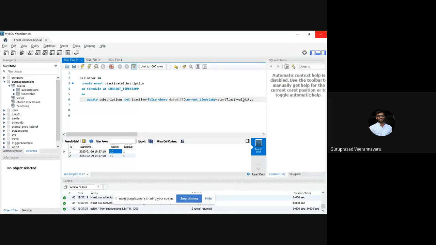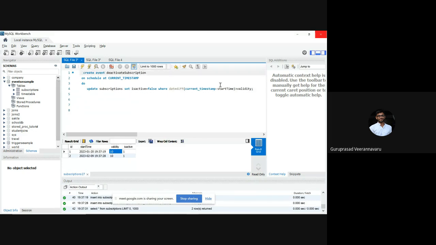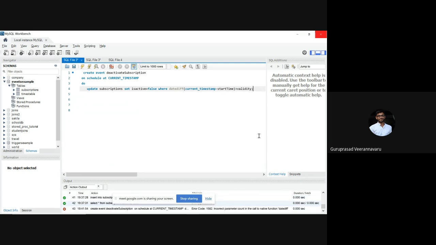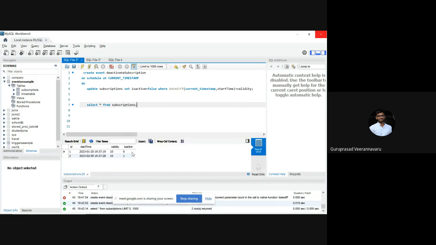So if I run this, even if I don't use a delimiter, it should be fine because it's only one single statement. Incorrect parameters count in the call. Okay, it should not be minus. It should be comma. Okay, so it has run. It has created this. If I open now subscriptions, select star from subscriptions. See what has happened? Is active became 0.